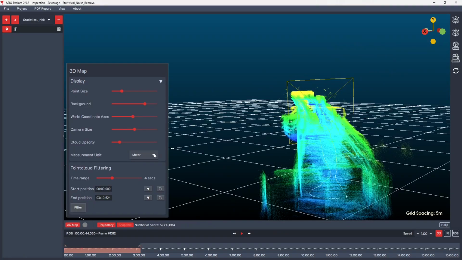Then we have a measurement unit where you can change the scale of measurement to meter, centimeter, inch, and foot. We will come back to that later, but for now, when I change to inches, you will see the grid size change. I switch back to meter.